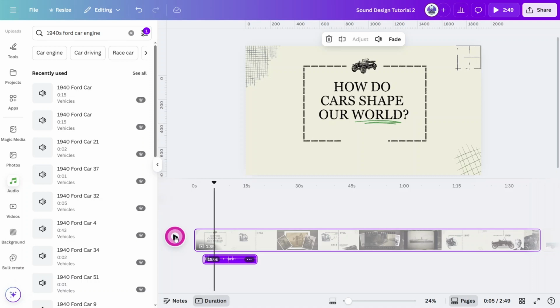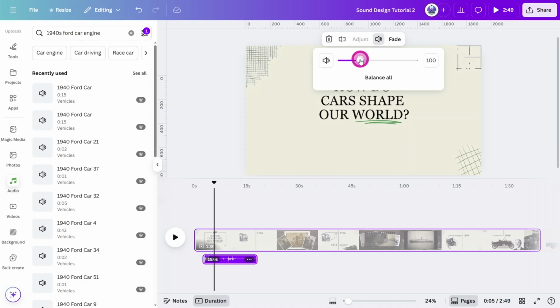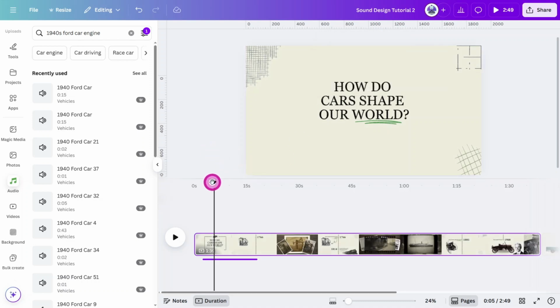Way too loud. Like I said earlier, we need to preserve the clarity of the narration, so always reduce your sound design elements so they are just about noticeable.